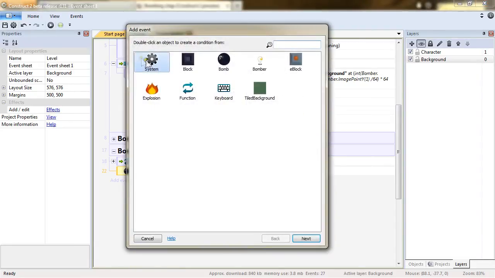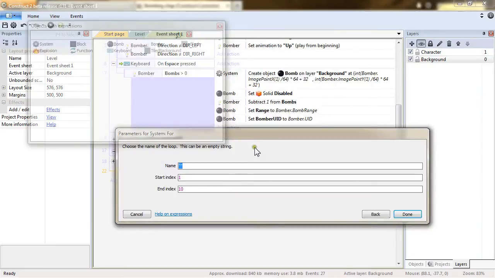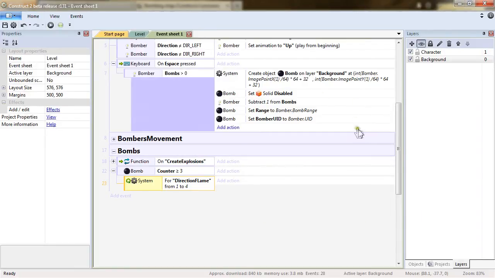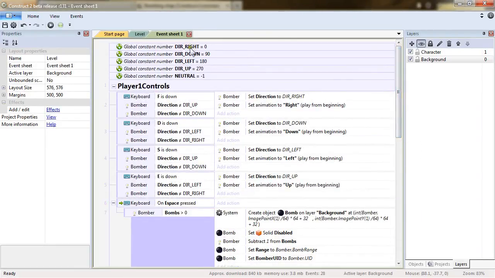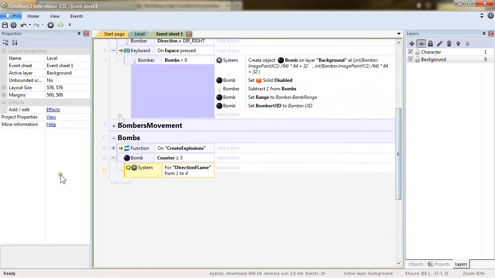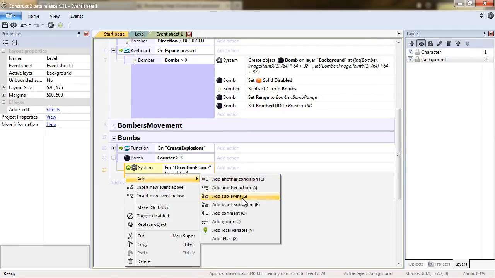Add a sub-event, make a new for loop. We will name it direction flame, from 1 to 4, because it's the 4 directions, but it's not to be confused with this. It's not the direction of the Bomberman. It's another direction.